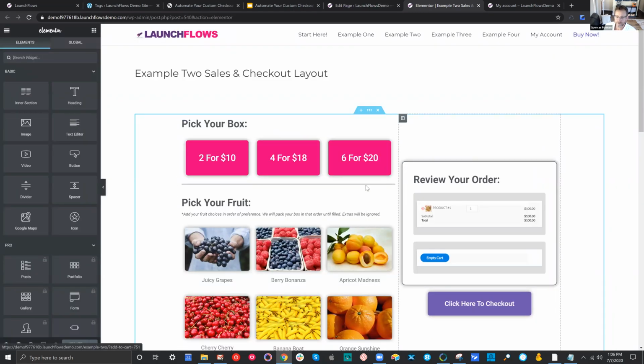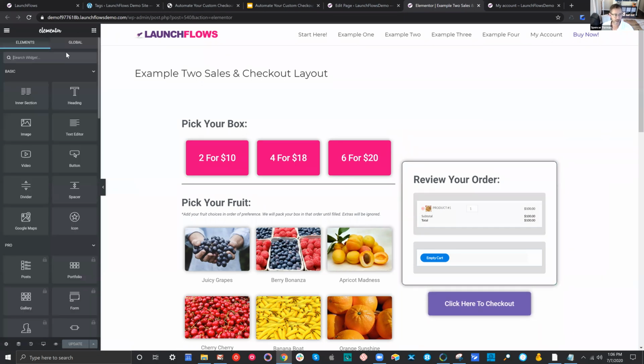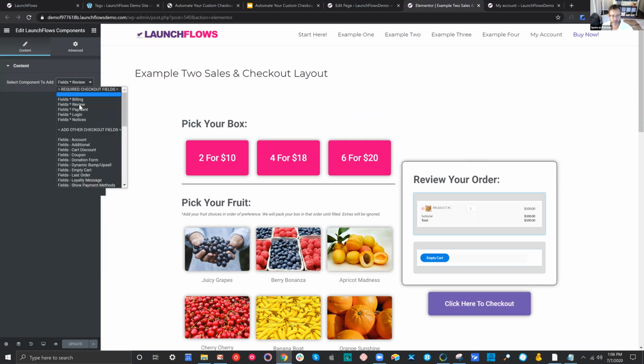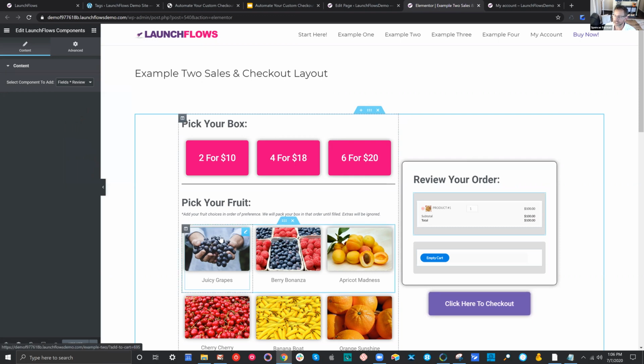Here, what I've done is I've dragged various checkout components using the LaunchFlows widget. There are only 2 widgets: the checkout components and the style manager. Whenever you choose a particular component, you just put the widget in place and choose what it is: my cart, my login, my payment, my discount. Here we've got the product review. On the left side, I've got different things that I'm offering that are basically throwing products into the checkout, like these buy-the-boxes, and these are the particular fruits that you want to put in.